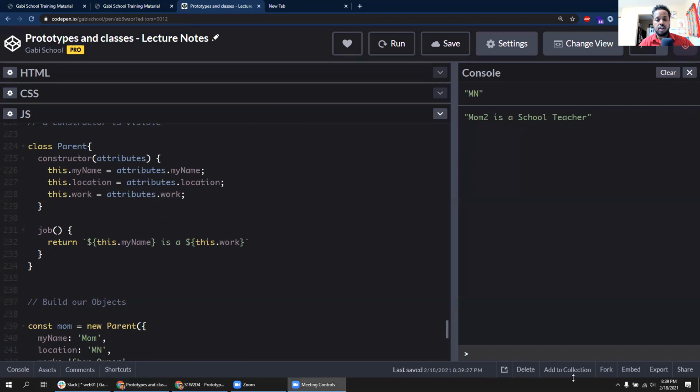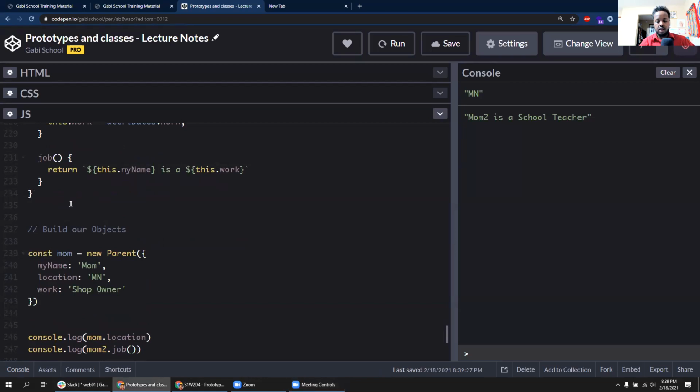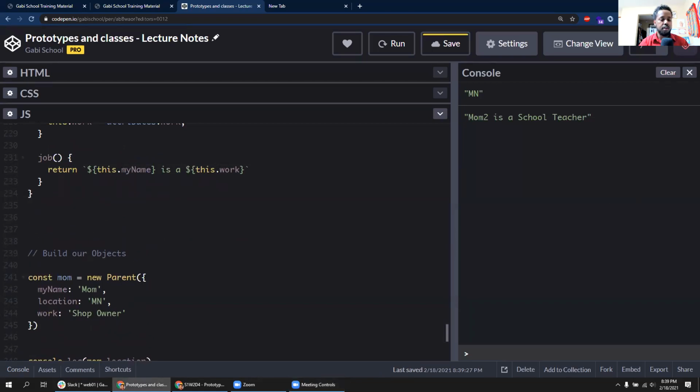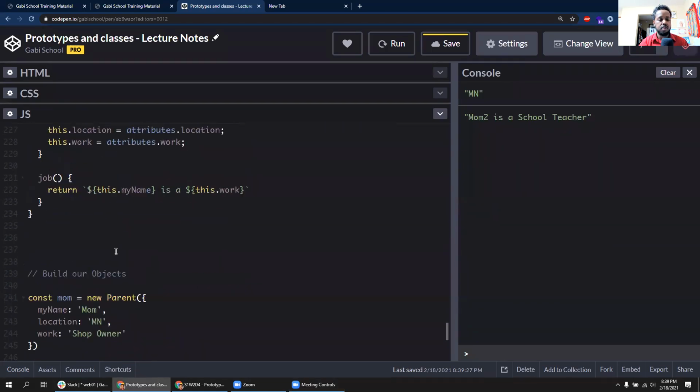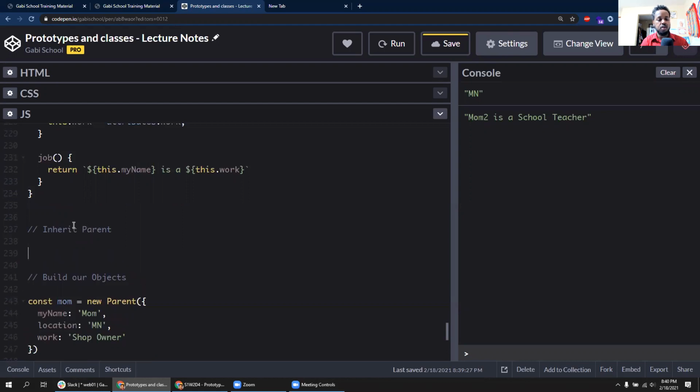All right. I think the class is a little bit easier, so it's easier to understand. Let's create a child from the parent here. The way we create a child, so inherit from parent, is by extending it. So it's called extending in class. We're going to create a class, call it child, and then extend parent, right?